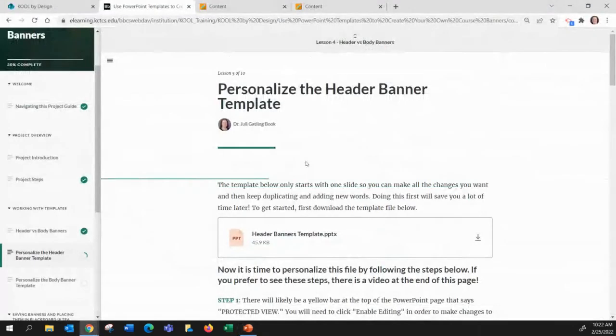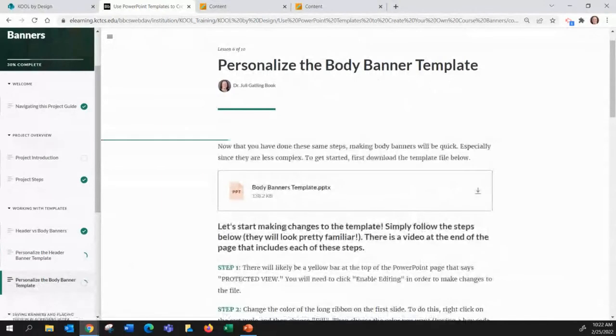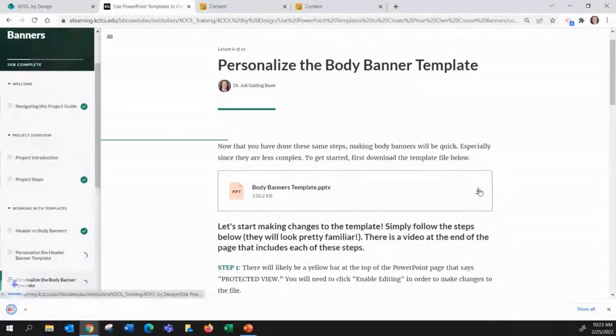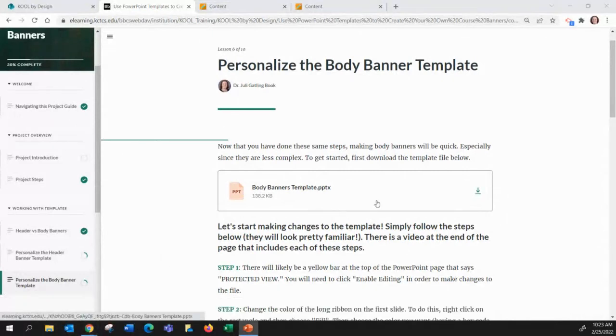Okay, I'm going to minimize this in case there's more questions on it, and then we're going to look at the difference between a body banner template. This is much, much faster. There's a lot less going on in it. I'll go ahead and download that one and get that one open once PowerPoint thinks through that.